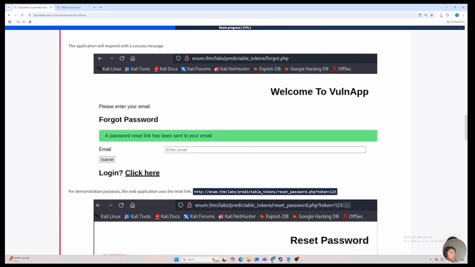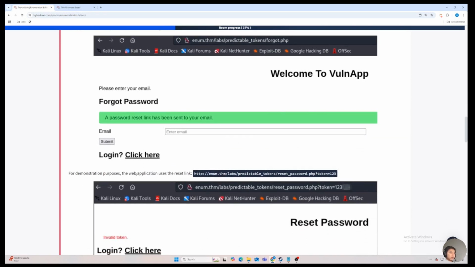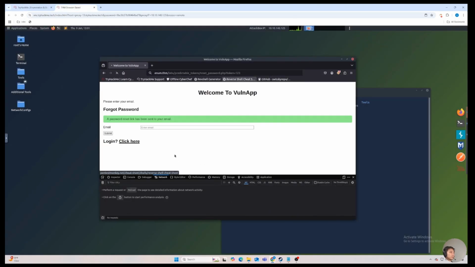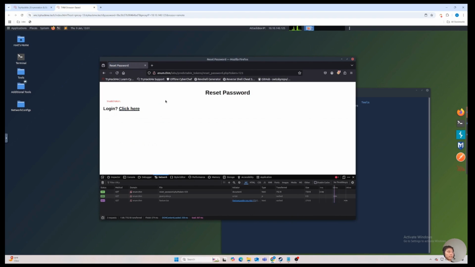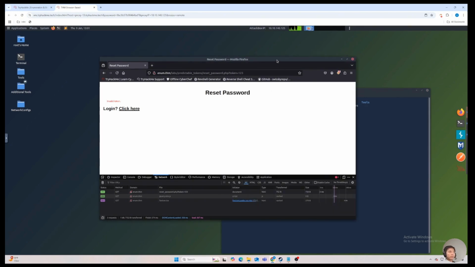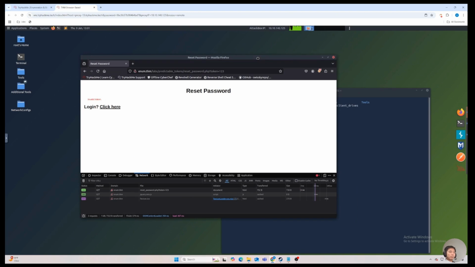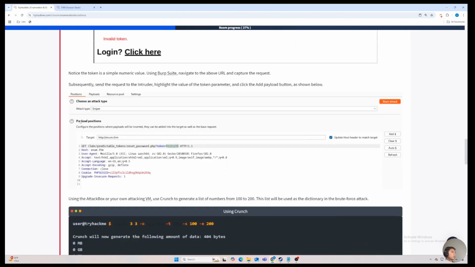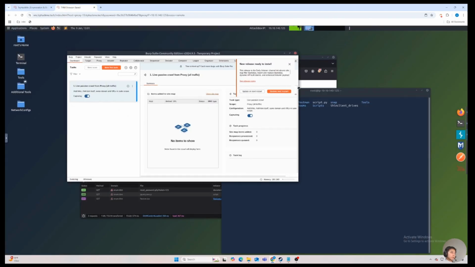For demonstration purposes, the application uses a reset link which includes the token. We have an invalid token. So our job right now as an attacker is to brute force the token. Since it's only 3 digits, it should be a piece of cake for Burp to do it. Let's try it. Keep in mind that in modern web applications, the most commonly used tokens are 6 digits or more. But in this case, because of the demonstration, it's only 3 digits. Right, so first we're going to need to capture the traffic.